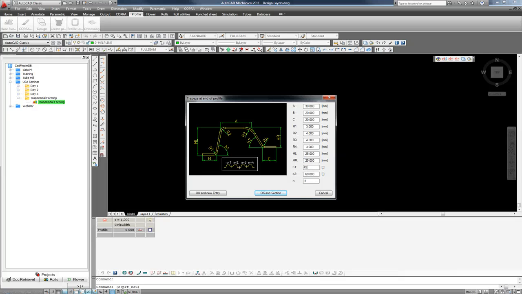Angle 1 here, let's make that 45 and 45. And then it asks us for the number. Let us make 4. Okay, so we'll have 4 of these, as we can see here. And then we can hit OK in section.